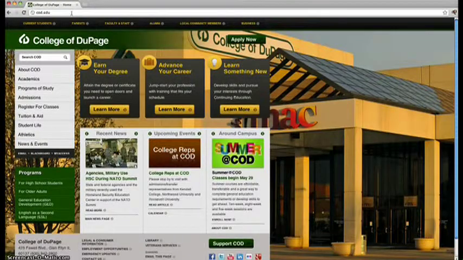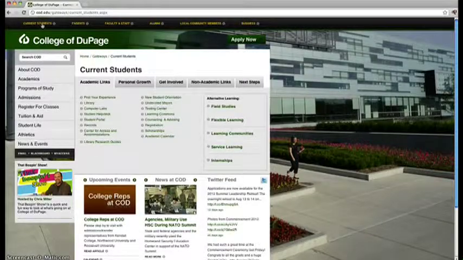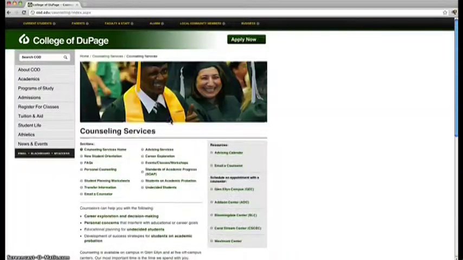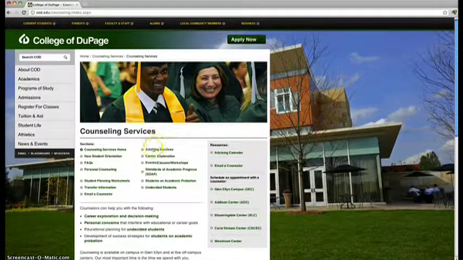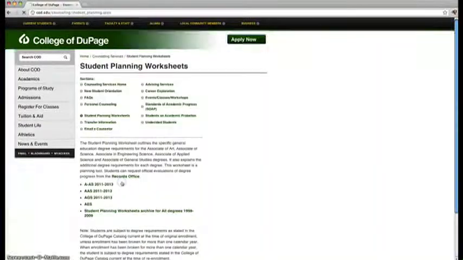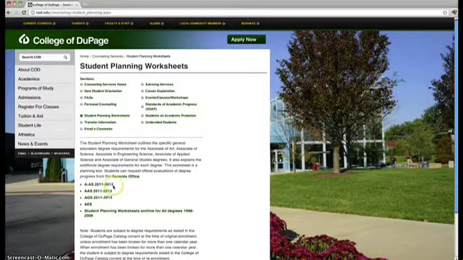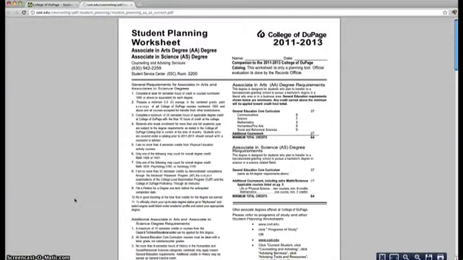Go to cod.edu, click Current Student, click Counseling and Advising, click Student Planning Worksheet, and finally, select the worksheet for your needs. For this demonstration, we will use the worksheet for an Associates in Arts or AA degree.